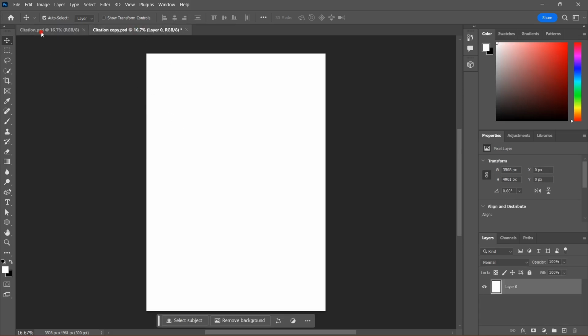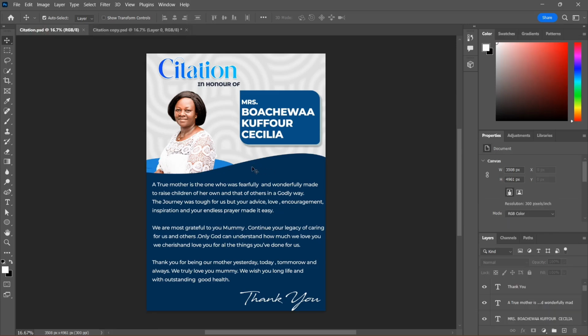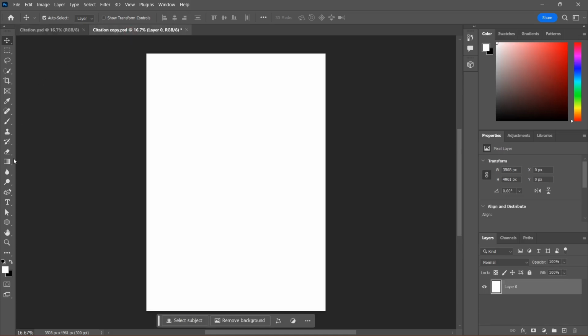So we have this empty space here that we are going to work with. The first thing that I did was to create this shape. It's a shape with this curved edge. So let's do that. We are going to select the curvature pen tool.